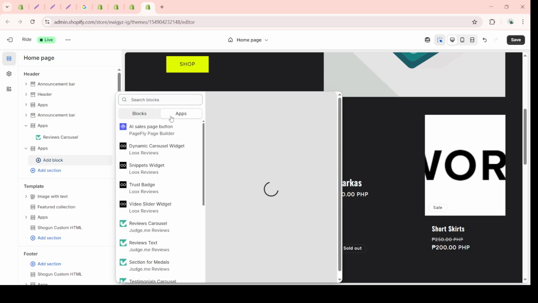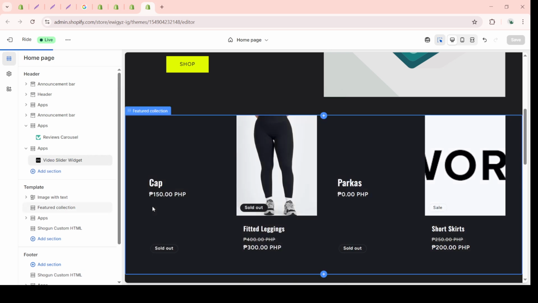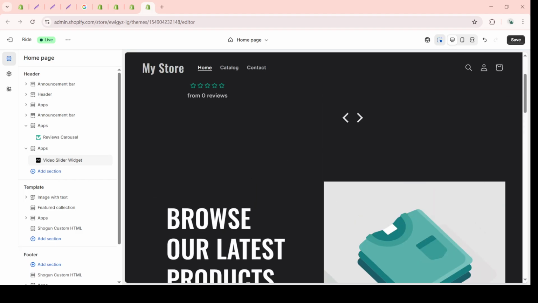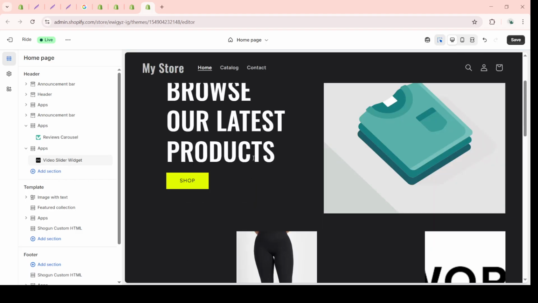One of these options will be the Video Slider widget, which is an app block that you can place onto the page. Select this option to incorporate it into your design. With this widget in place, your video reviews will have a neat and organized structure, making them easy for customers to access and watch. Finally, and this is essential, don't forget to save your changes.